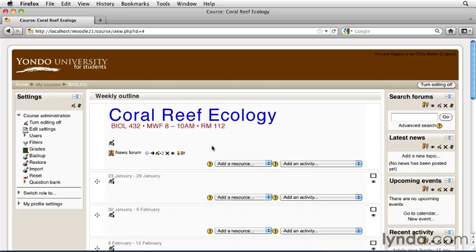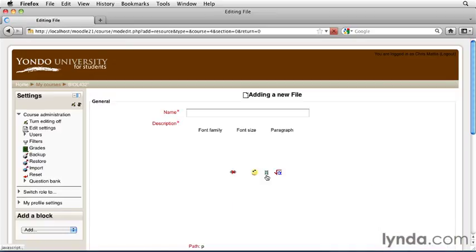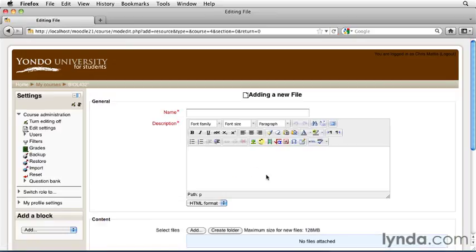And then up here in the header block, go ahead and click on the drop-down for Add a Resource. And the first item here is File. So go ahead and select File. And this will bring up the Add a File page inside of Moodle. We'll give this file a name. In this case, we're just going to type in syllabus. And under the description, we're going to go ahead and just type in the course syllabus.